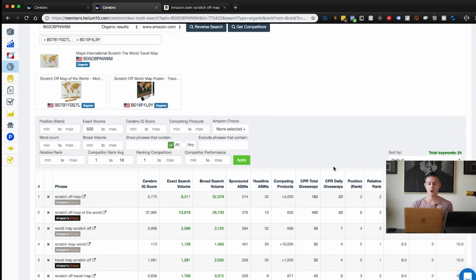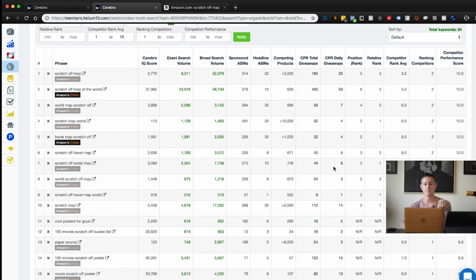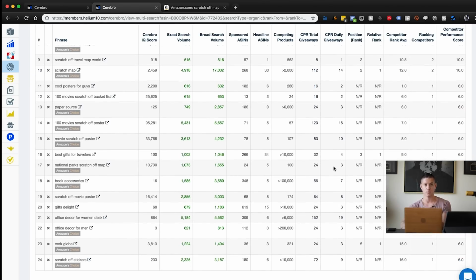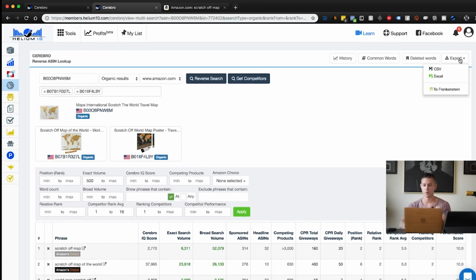So now these are essentially the top 24 keywords that all of the best products, all of the products that are ranking highest, all share from a ranking perspective, and that they are all currently ranked on page 1 for. So we know for sure that these are the most hyper-relevant keywords for this niche, right? Because these are the keywords that all of the people ranking highest share a rank for on page 1. So what we're going to do now is press export to Frankenstein.